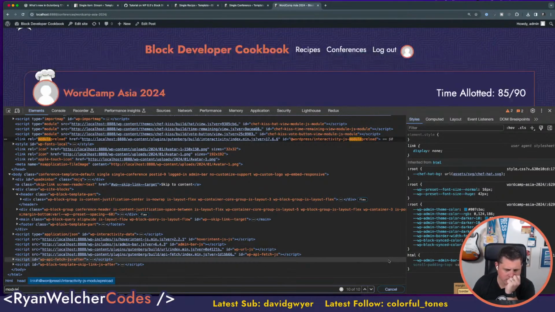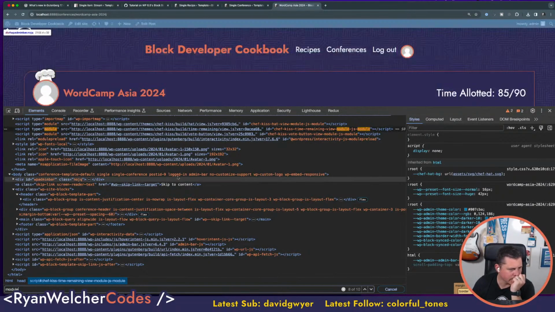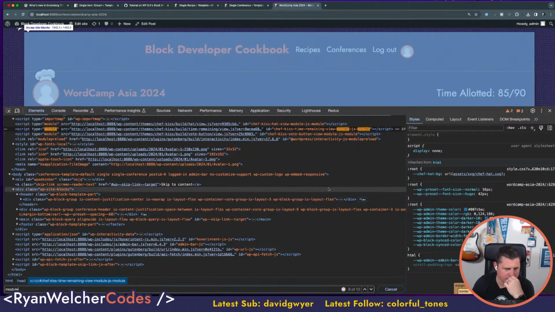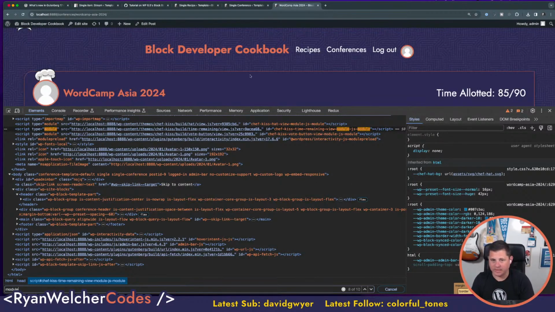Module preload. Whatever. Oh, there we go. So these are the modules. When we enqueue it as a module type, that's how it's being added, and so the interactivity API works with that.